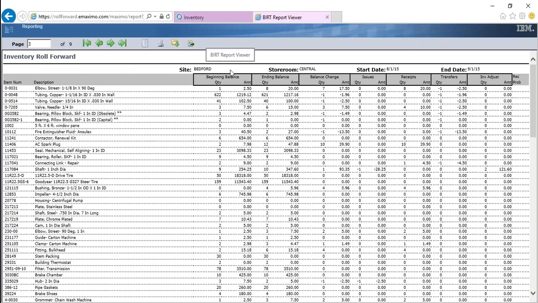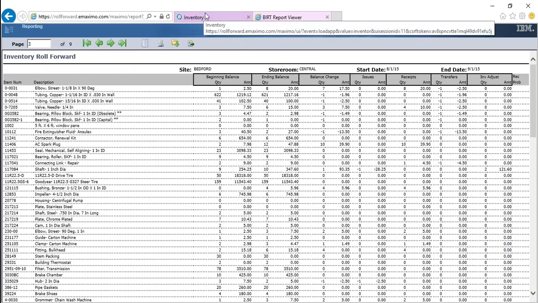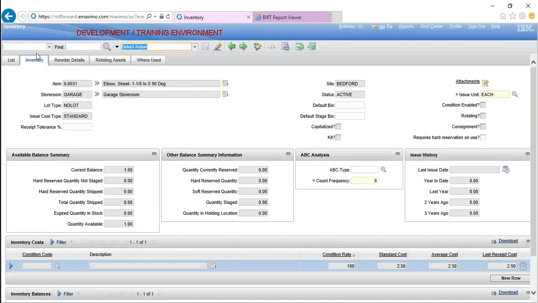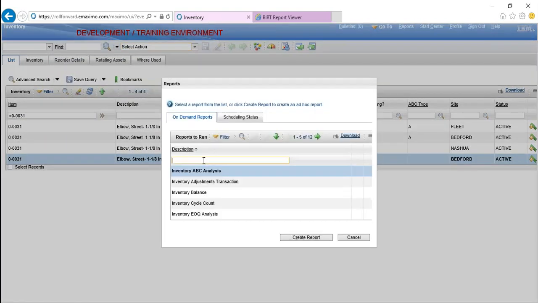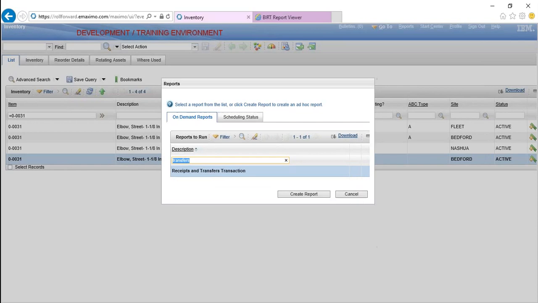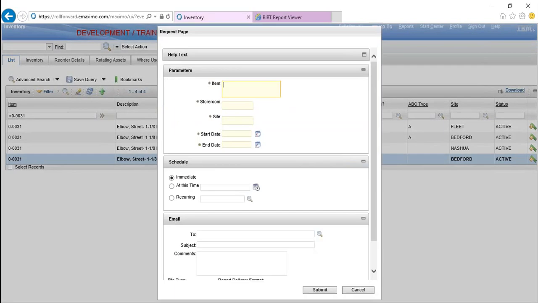What a lot of our clients are currently doing is they're taking the four Maximo reports, your inventory balance report, your issues, returns, receipts and transfers, and inventory adjustments, and they're trying to run them for all their different parts that they're looking into. So in this case, I'm going to look at transfers for this particular item.